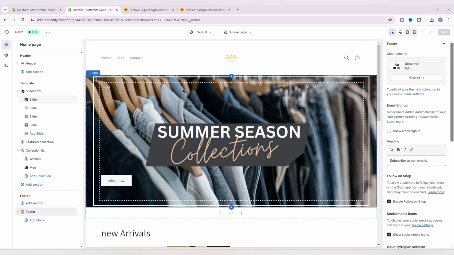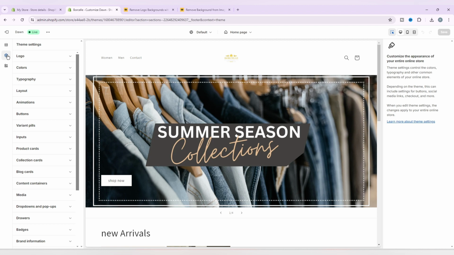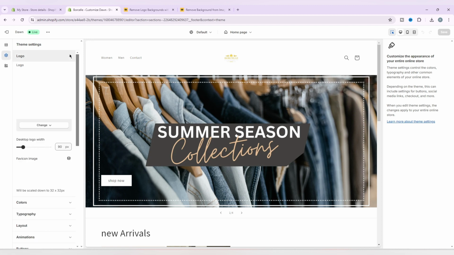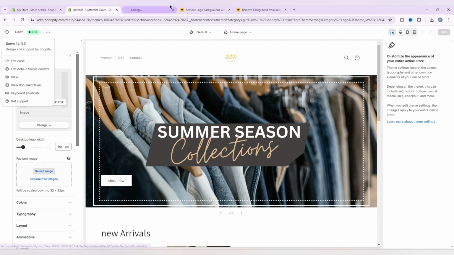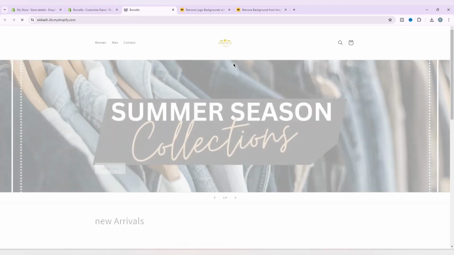To access the theme settings, click on the gear icon on the left side. This opens up a range of different settings you can customize. For example, under the logo section, we've already added our logo to the header. However, one thing we haven't added is the favicon image. If you're not sure what a favicon is, you can go to the three dots in the top right corner, click on View, and this will open your store in a new tab.